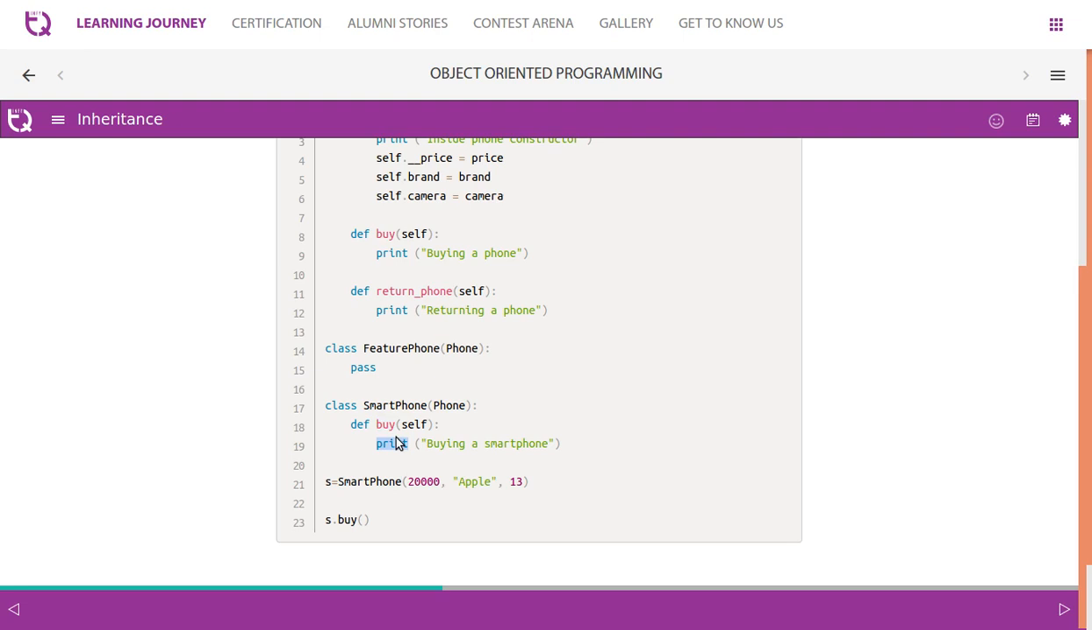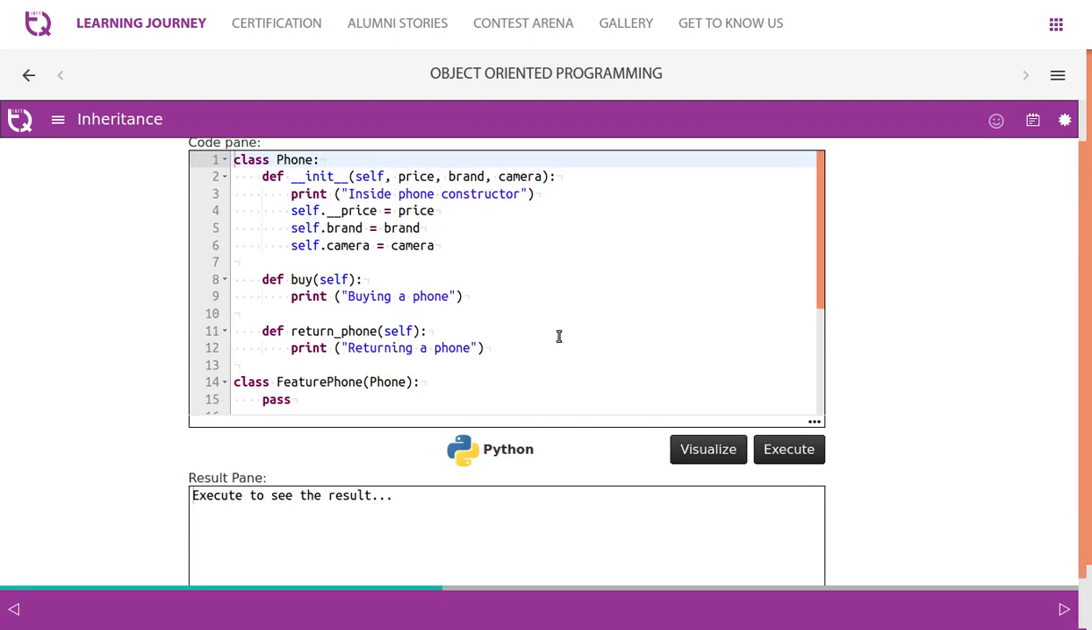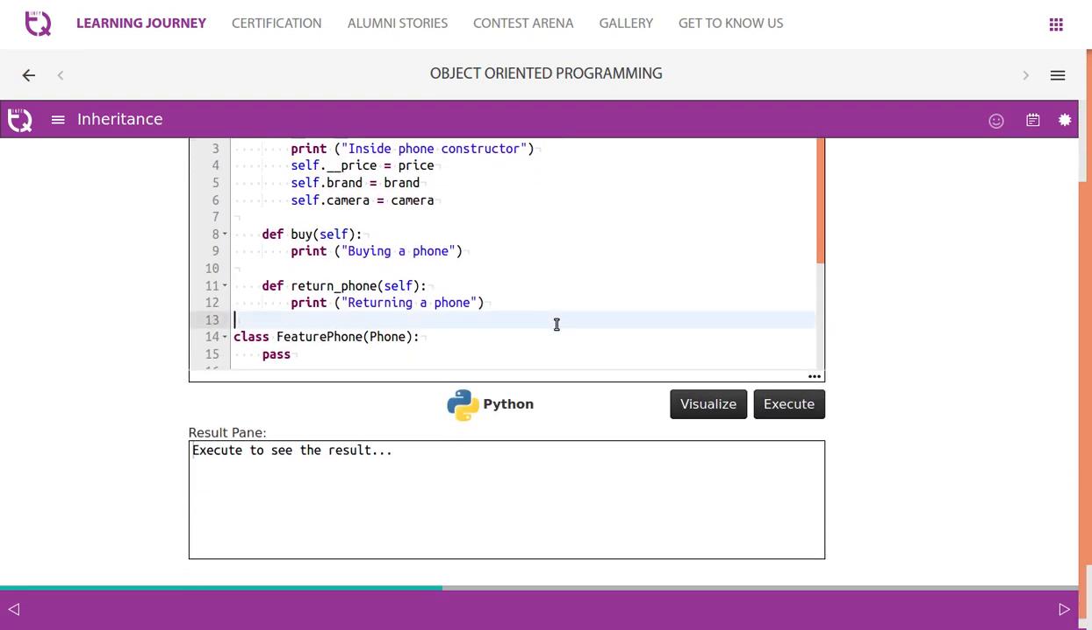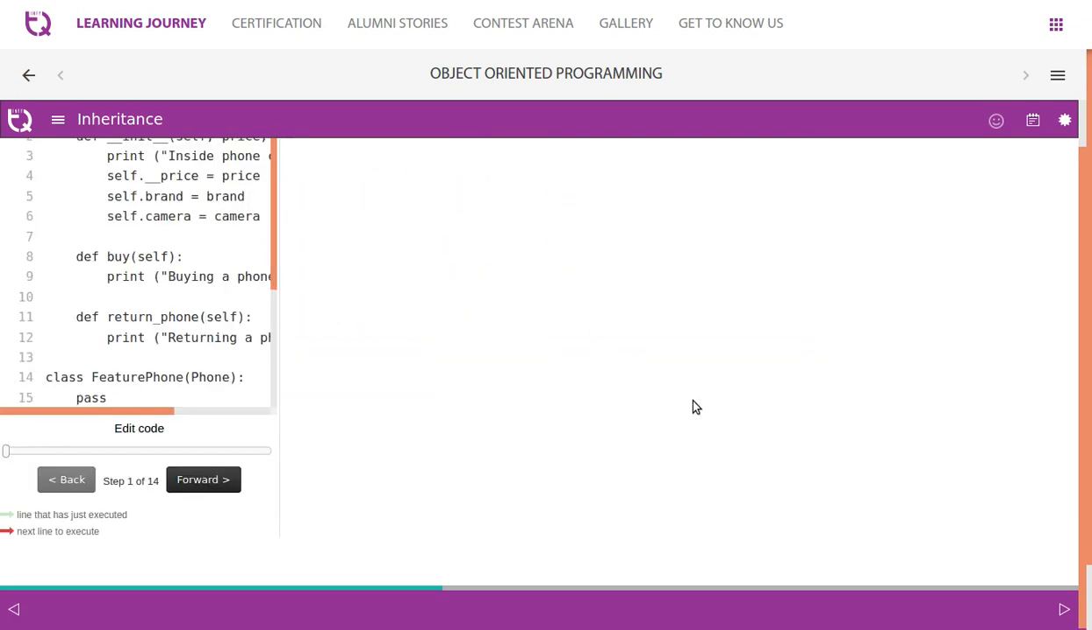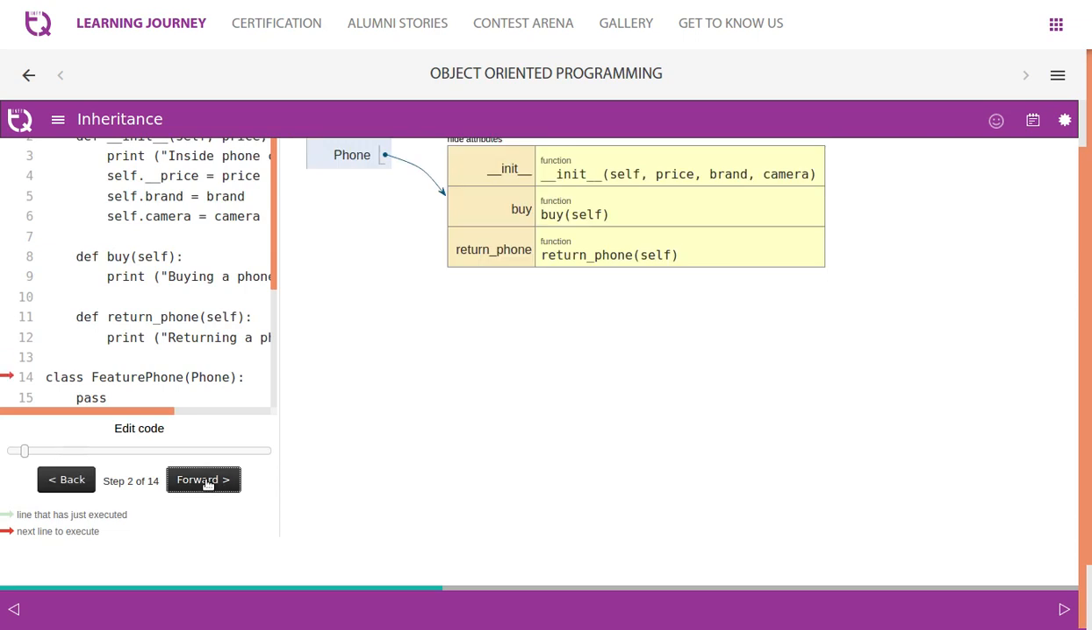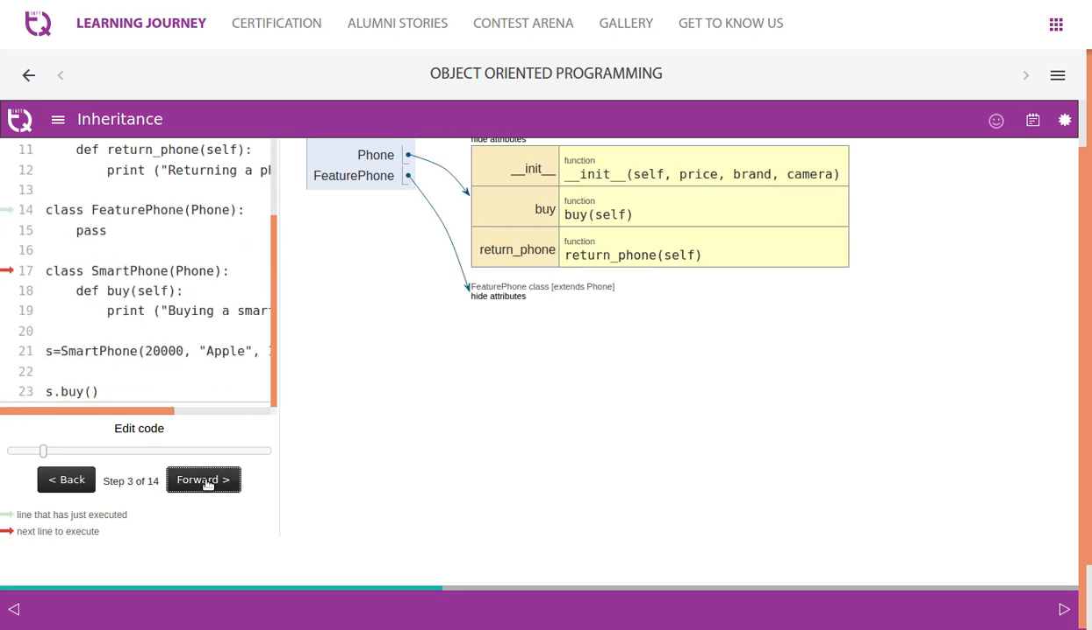Let's see. There's a code. So we have a buy method in the Phone class, and we also have a buy method in the Smartphone class. Since one extends the other, the instance we create has access to both the methods, but how is it being called?